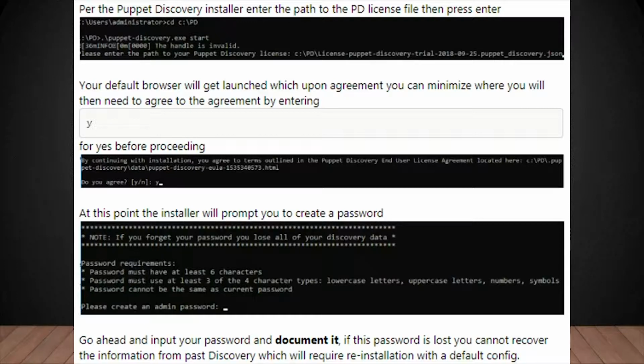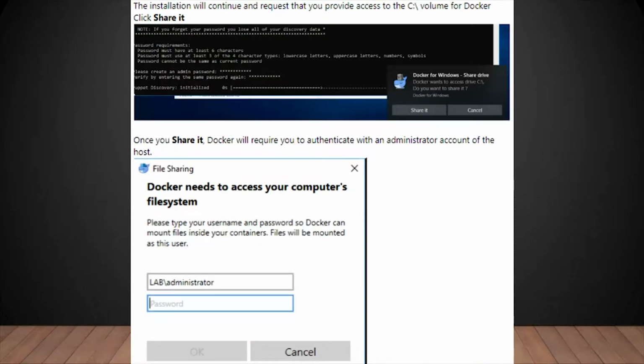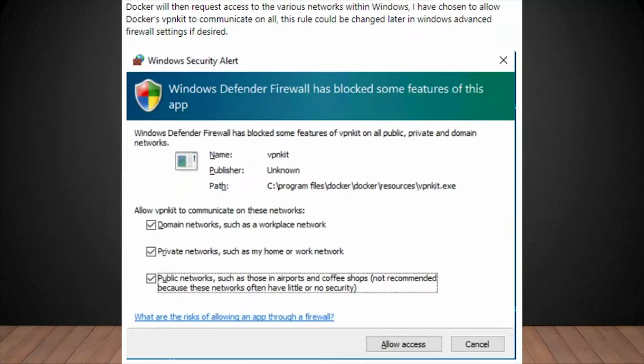You will be prompted to create your password. Go ahead and input your password and document it. The install will continue and request that you provide access to the volume for Docker. Go ahead and click Share It. Docker will launch a credentials window for the account which has access to the file system. Docker will then request access to the various networks within Windows. This rule could be changed later in Windows Advanced Firewall settings if desired.